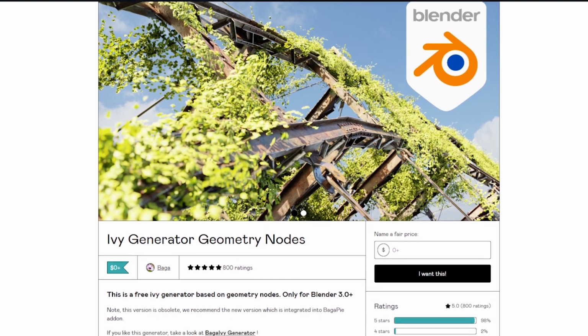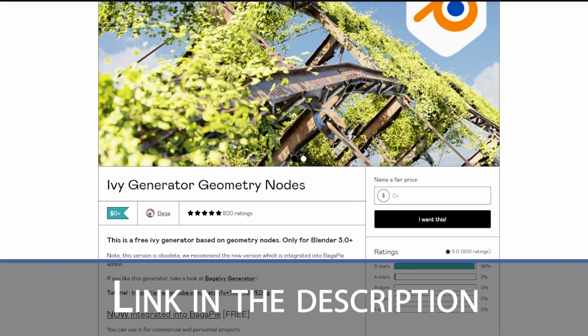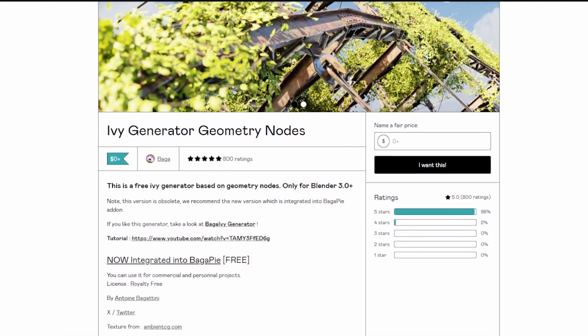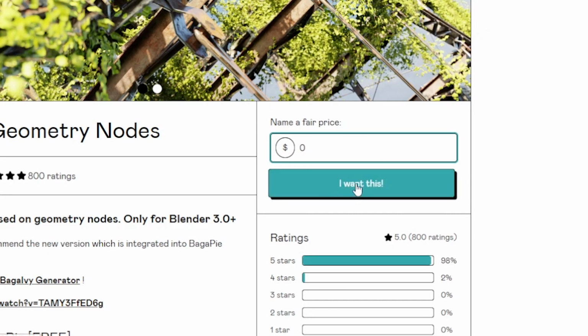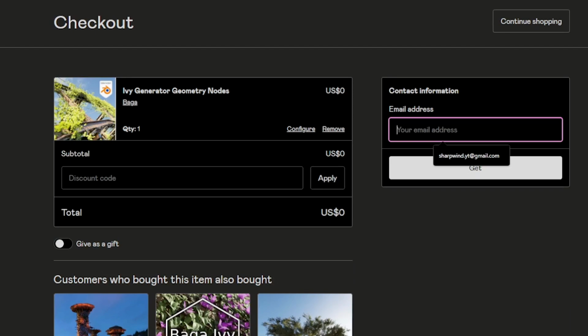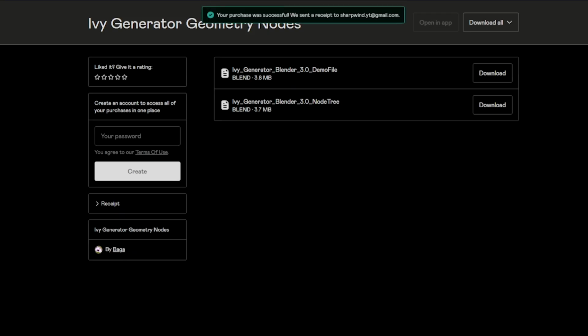I promise we'll get to the textures. First, I'll open this site, which is down below in the description of the video, where you'll find this free ivy generator geometry node setup. Just type in a fair price, which could also be 0 if you want. Proceed here, type in your email address and click get. You'll be sent the file to your email, but I think you can also download it here.